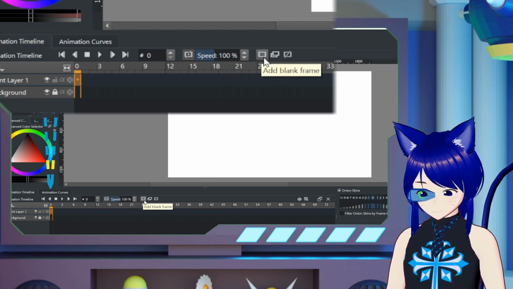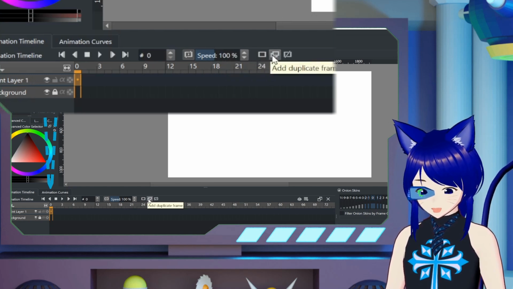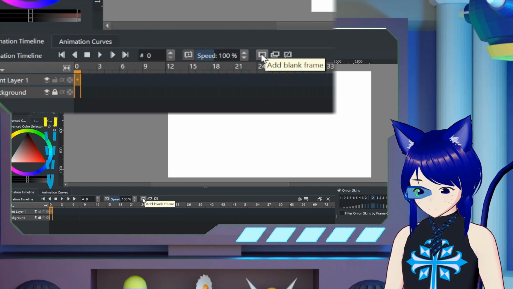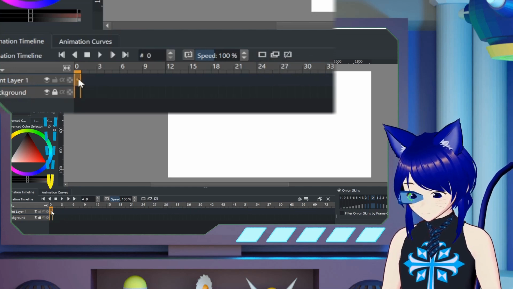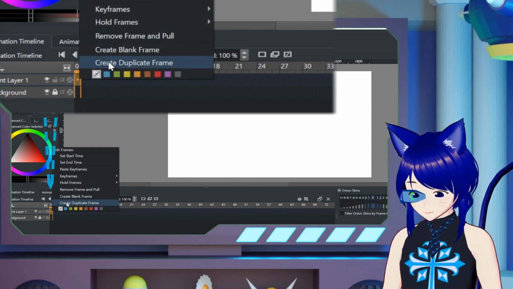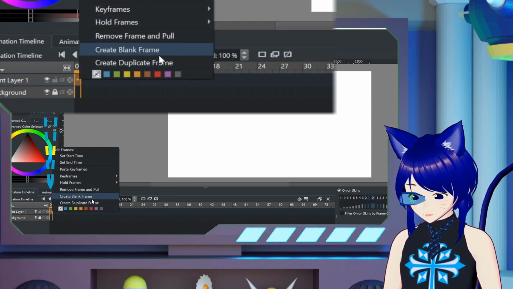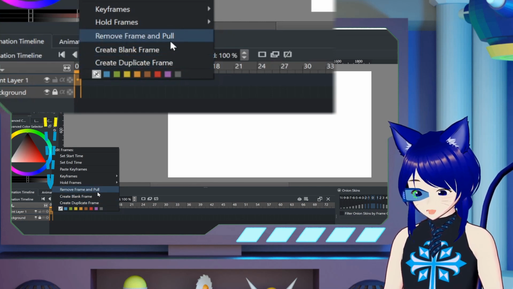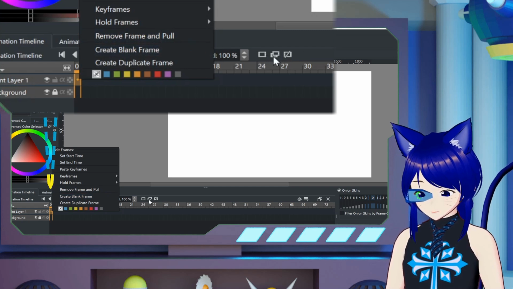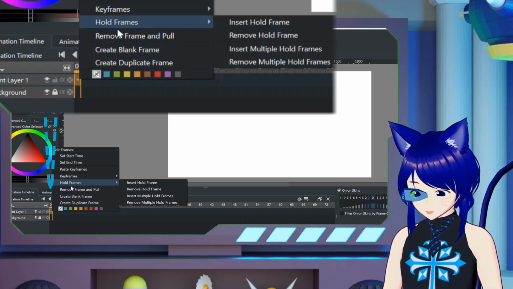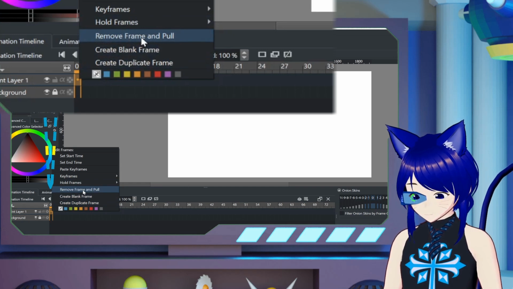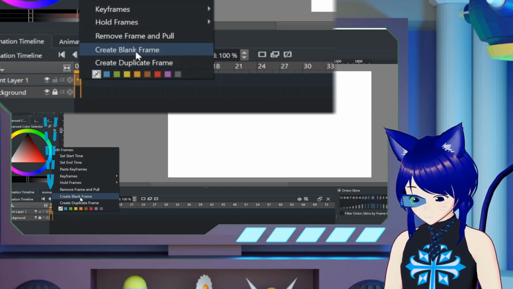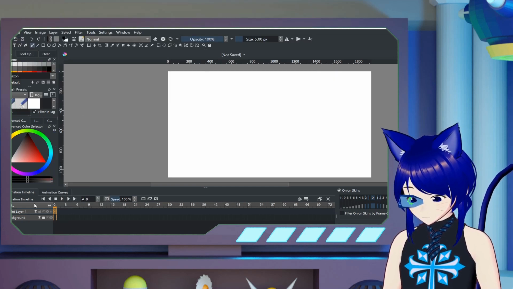Your speed, you have your blank frame, your duplicate, and your delete frame. So this is add blank frame. You also can do that here. Just right click. You have some of your stuff like create blank frame, create duplicate frame, and remove frame. So basically the same icons here are in your right click. So I'm going to create blank frame. Go ahead and do that.